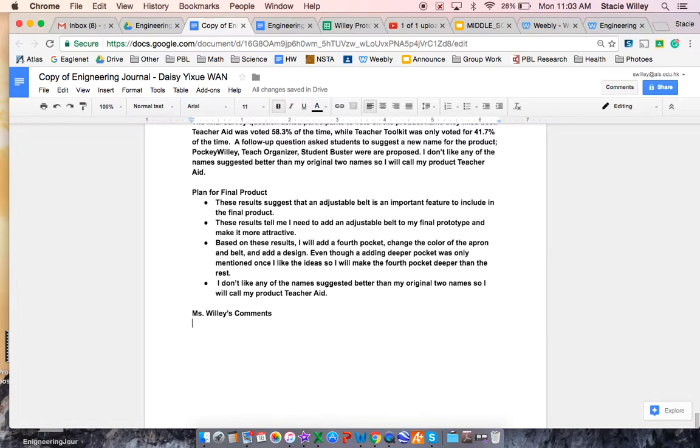adding bold trim or a design. Sorry guys, or something that really stands out, a trim around my apron and even on the pockets. Okay, so I like that idea. So Miss Willie's going to add trim that stands out on pockets.